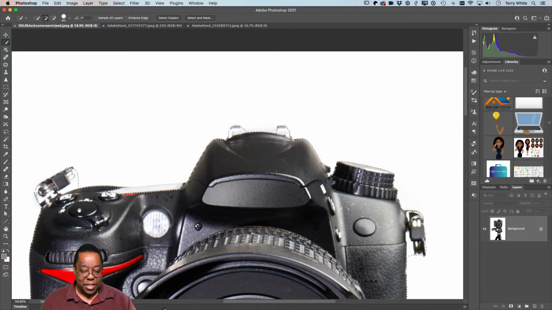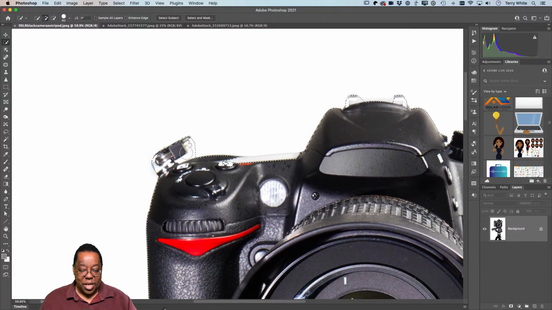Like, for example, over here, we'll start over here where I started. Over here it got more of the strap that I didn't want. Well, I could do one of two things. I can use the same tool, just make my brush a lot smaller.